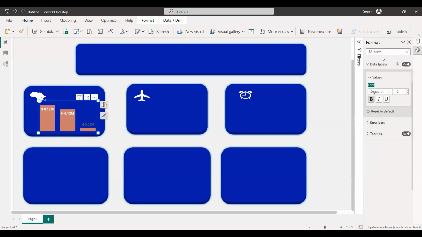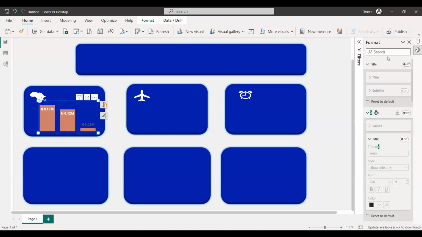Then where is the color theme? Font color. So I just type font color. So I can't remember where the theme is. I say color.